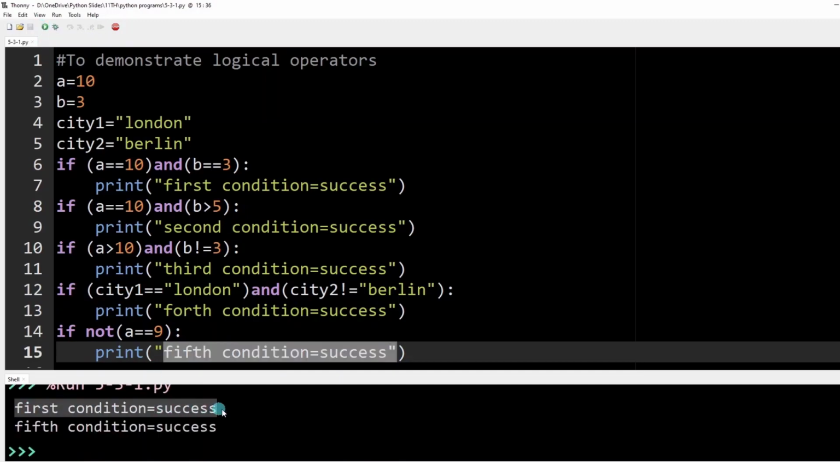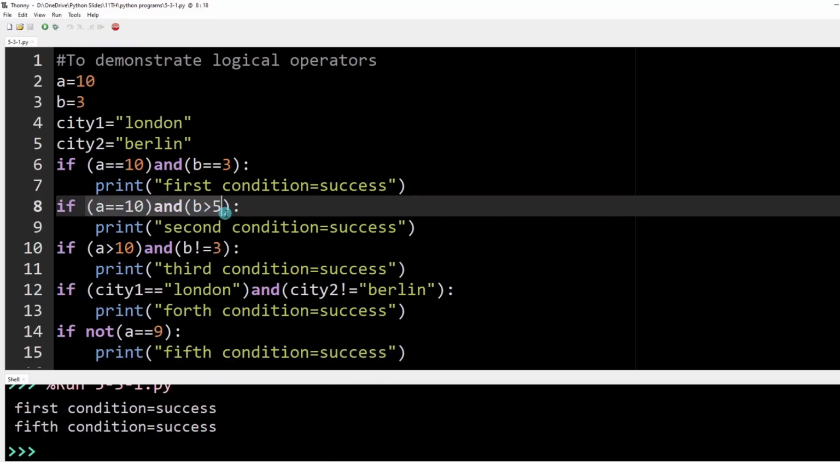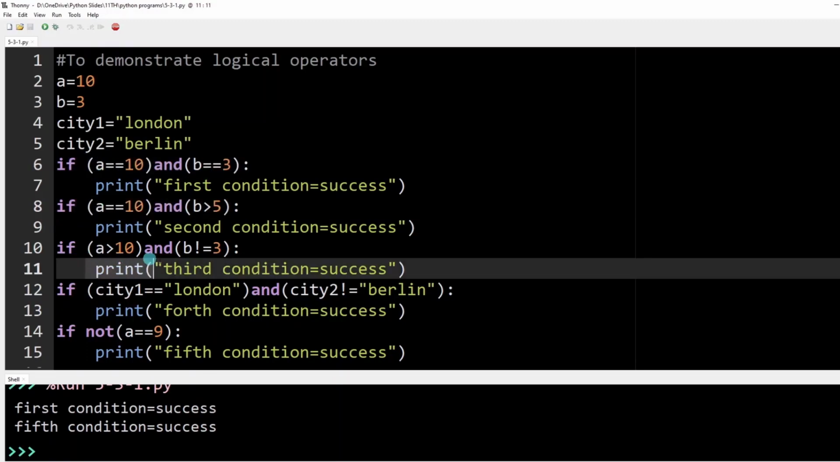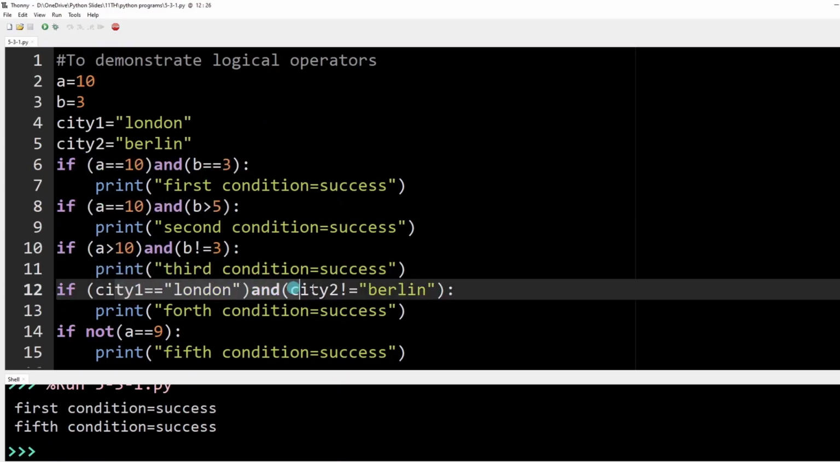So you can see here. Now you can see the output exactly matches. So according to our explanation and our understanding, the logical operators are working inside the if condition checks. Okay, so now let us continue to the next operator.